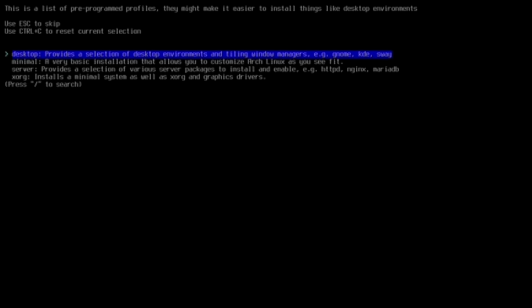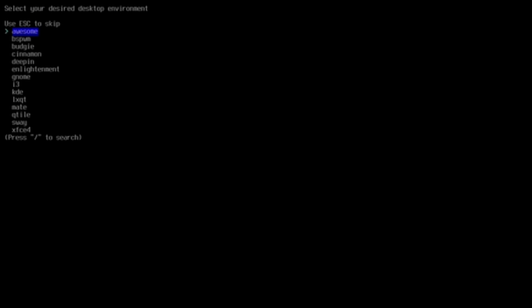The profile. We're going to be using a desktop profile and we're going to install KDE. You can see how many choices you have. So awesome, BSPWM, the Budgie Desktop, Cinnamon, Deepin, GNOME, i3, KDE, LXQt, Mate, Qtile, Sway and Xfce4. But we're going to use KDE like we did in all the other ones.